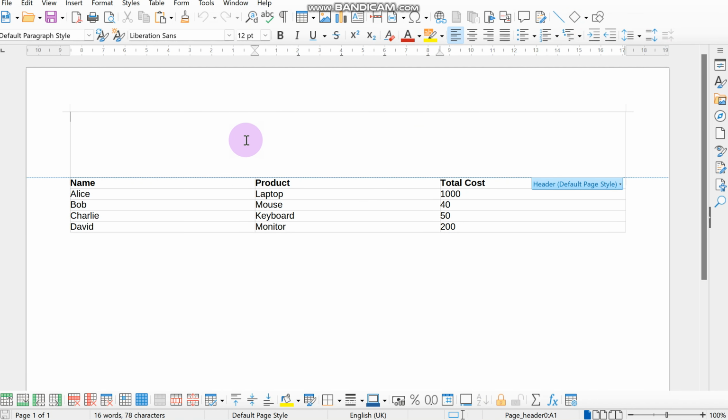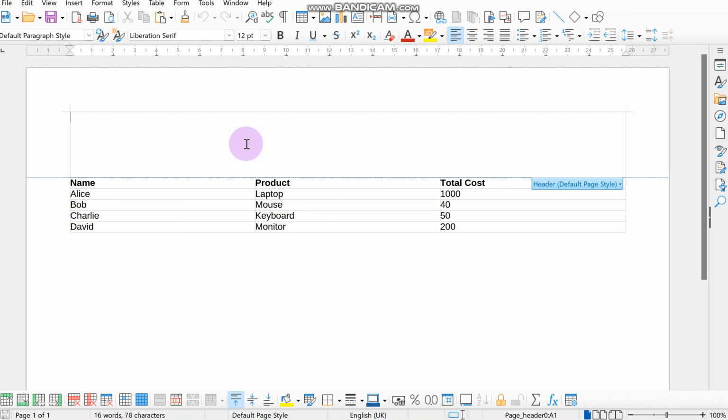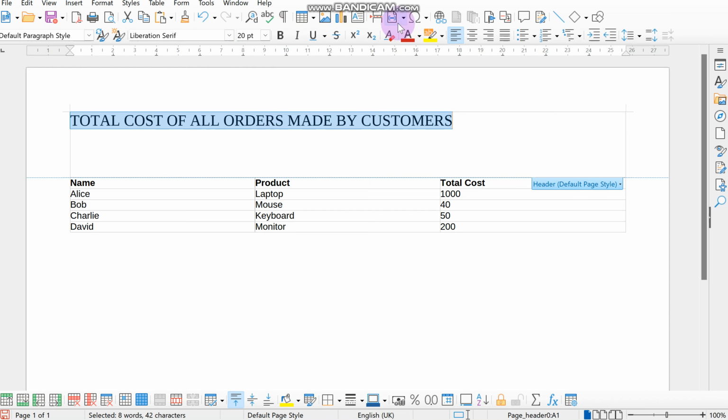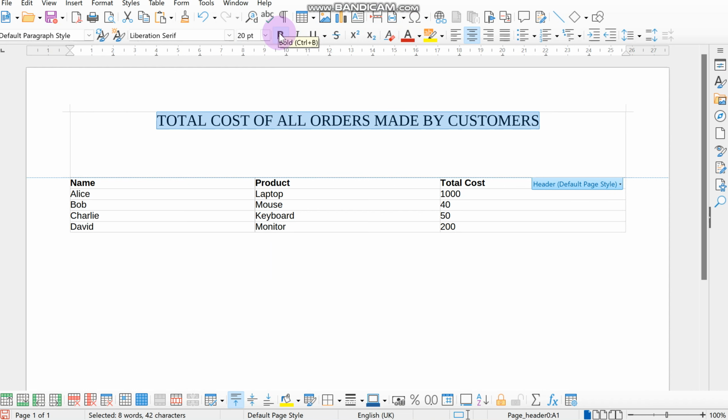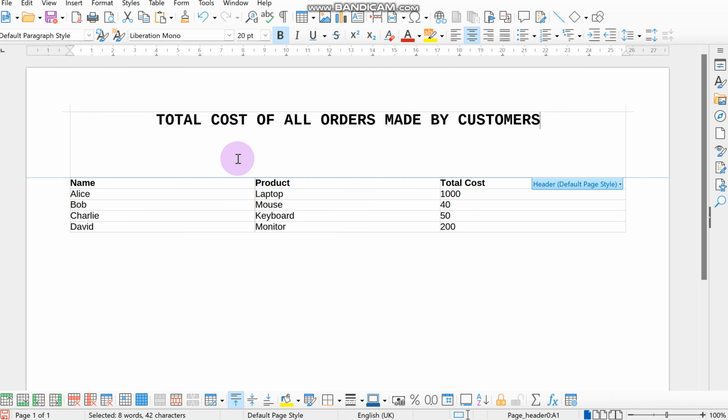So edit document. Let's give it a title. We're going to call this total cost of all orders made by customers. Hit Control A and we can make this bigger. 20, we'll put it in the center. We'll make it bold. We'll make it a nicer font. There we go.